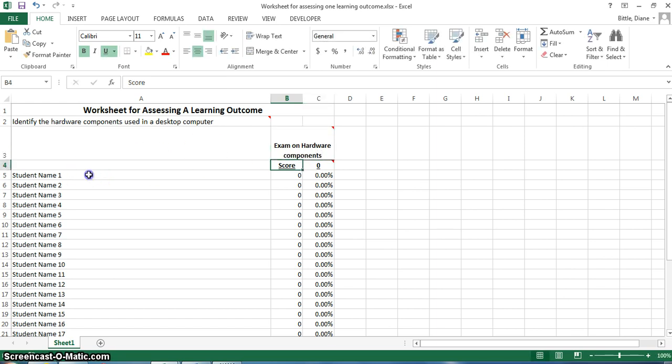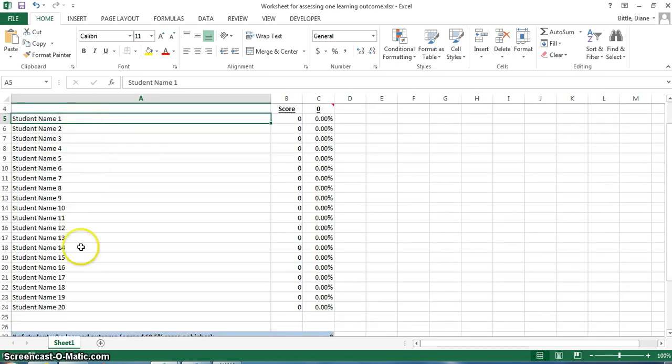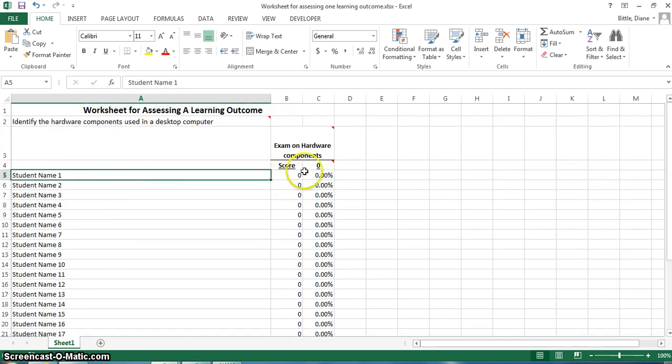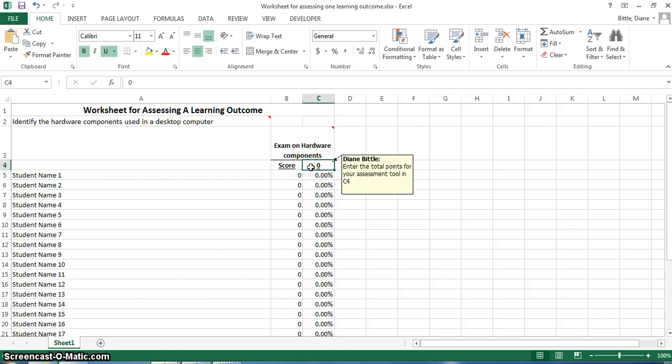Now what you do is you enter your student names. I just have fake names, student name 1 to 20. You put in the total score over here in C4. So let's say this exam was worth 100 points. Put in the total 100 points, and then you begin by just entering each student's grades.